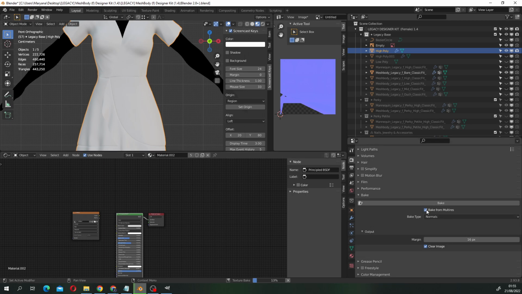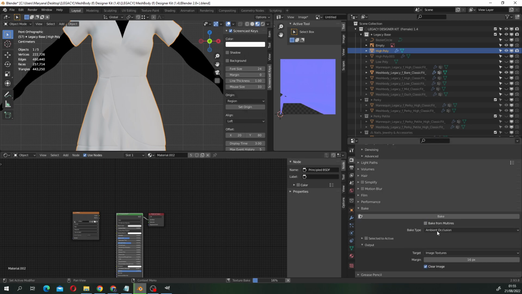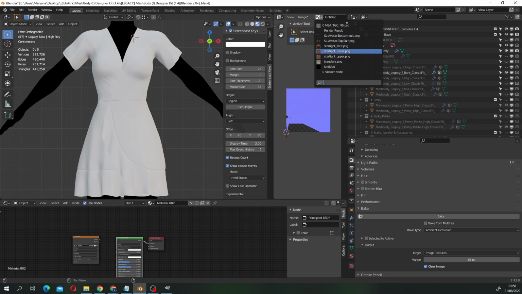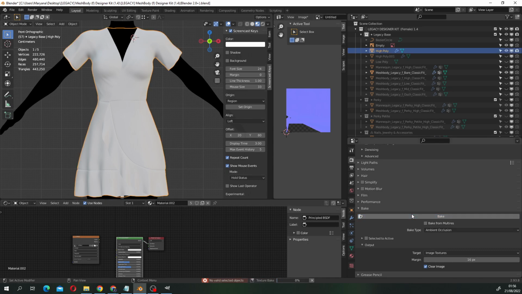Usually we will use bake from materials. So it's kind of crazy. I don't know what went wrong there. Let's do it again. No valid selected objects. Now it is. So yeah, it's pretty.